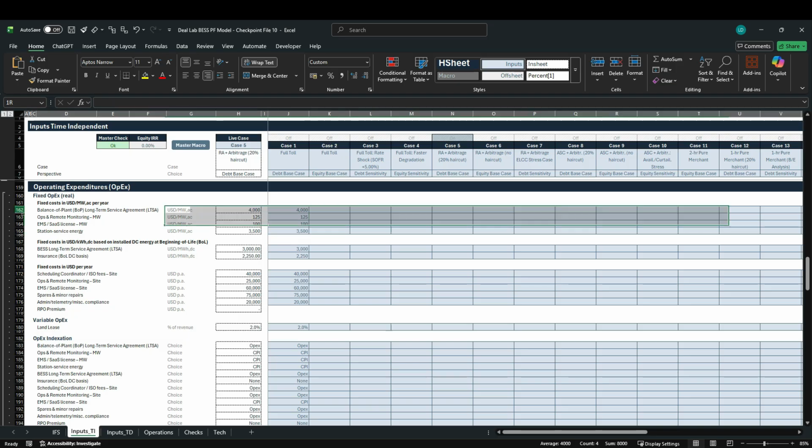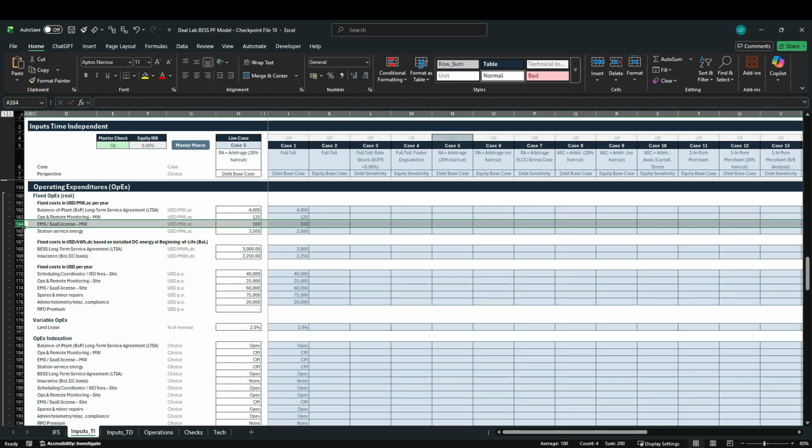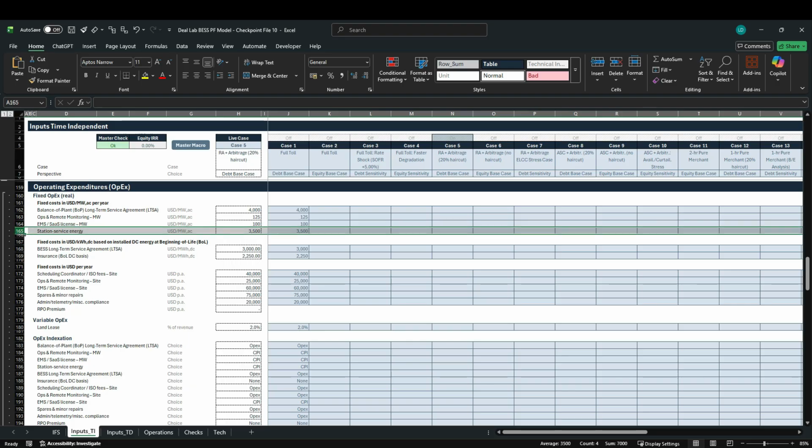The first line item is our balance of plant long-term service agreement. This is a full scope O&M for transformers, switchgear and yard. Our second line item is ops and remote monitoring, covering costs associated with control room monitoring and dispatch support. Our third line item covers our energy management system and software as a service license. Those are costs for our software platform fee for the energy management system. And our last line item for this block covers station service energy. These are energy costs for our heating and cooling system, controls and parasitic loads.